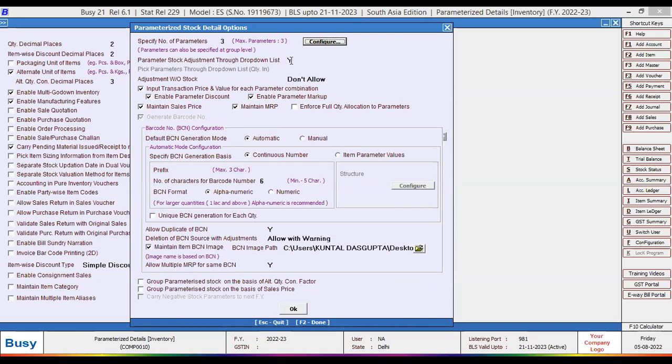Next, parameterized stock adjustment through drop down list. If we enable this option, it will help to adjust the stock at parameter level, or it will show the drop down list of parameterized stock while doing the sale entry, through which we can select the exact parameter, or we can select the exact BCN and adjust the stock.